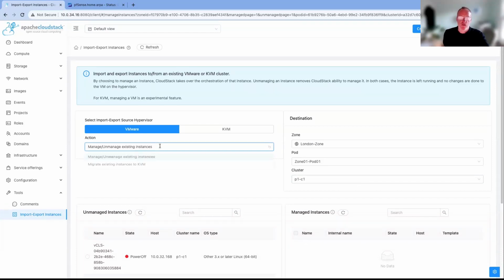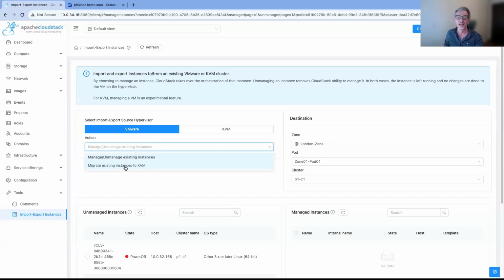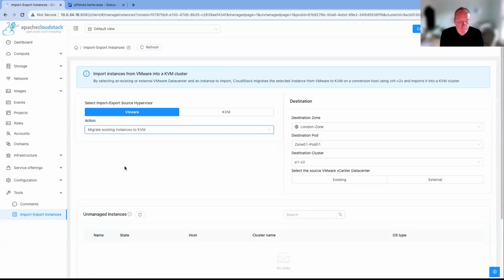That's the ability to bring in from an existing vCenter, right? Yeah. When I select, for example, VMware, I can also now migrate an existing VMware instance to KVM. So we have two options here.